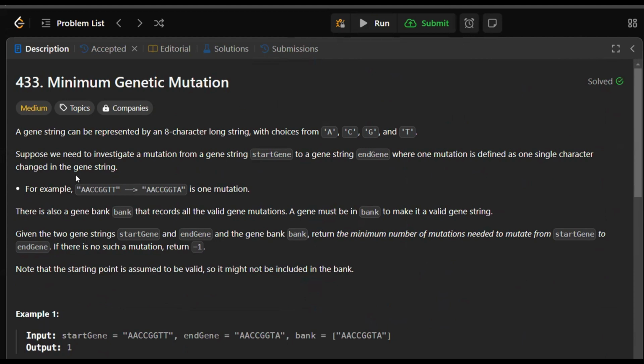In this problem, basically a gene string can be represented by an 8-character long string. Each of the characters can be A, C, G, and T. Now suppose we want to investigate a mutation from a gene string start to a gene string end, where one mutation is defined as one single character change in the gene string.